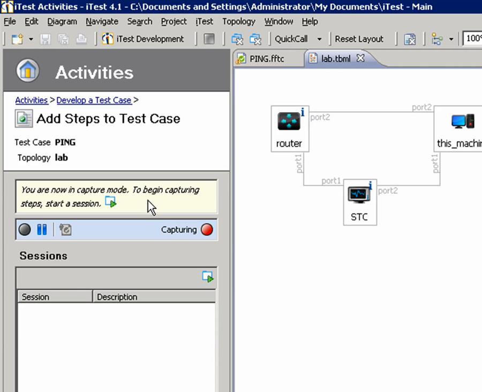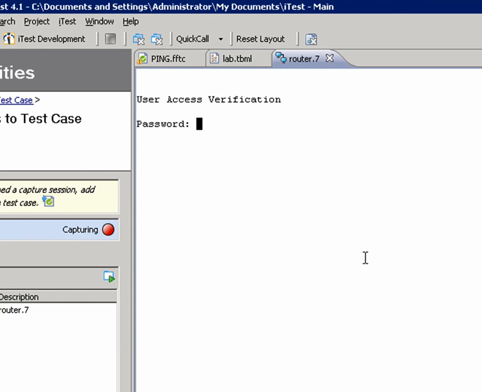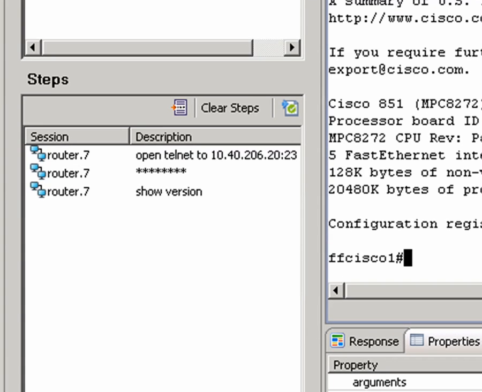We start a connection to the router, which opens a telnet session with iTest. We now log in to the router. Notice that iTest is capturing my actions, including the password, which is masked here in the interactive UI and is also masked whenever it appears in a captured test case.